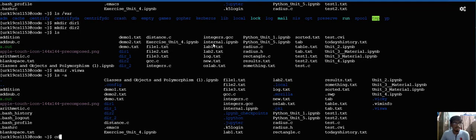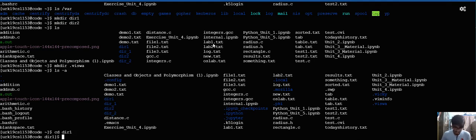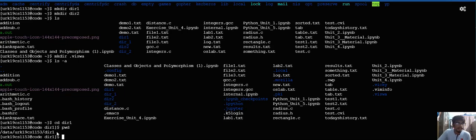Next question is change into directory 1. For changing directory I have to use command cd dir1. To check whether I am in dir1 or not, I have to use command pwd. See, I am in dir1.